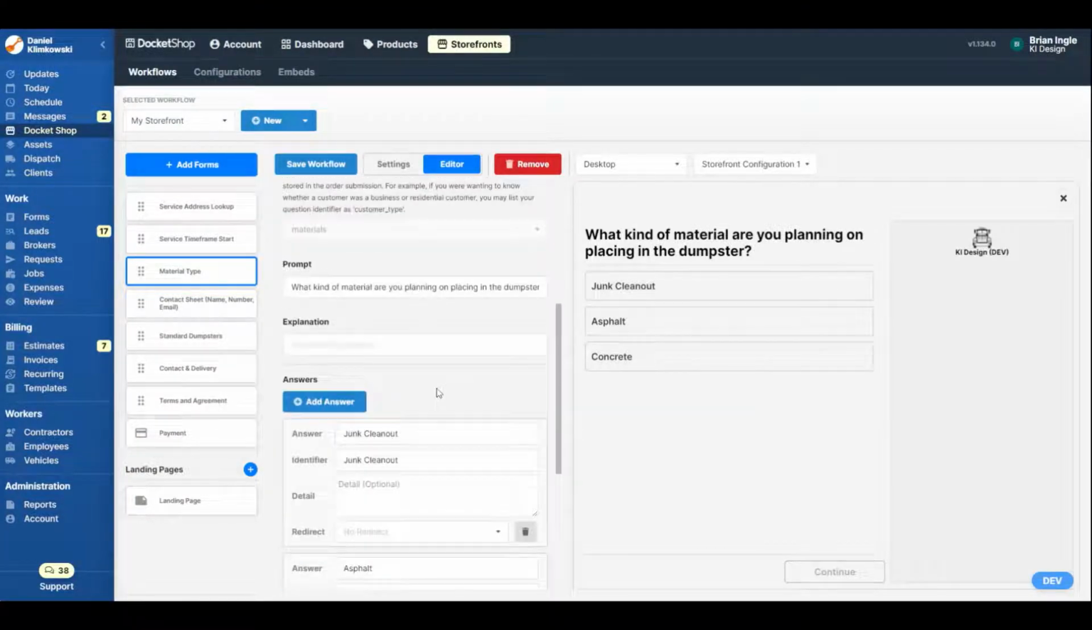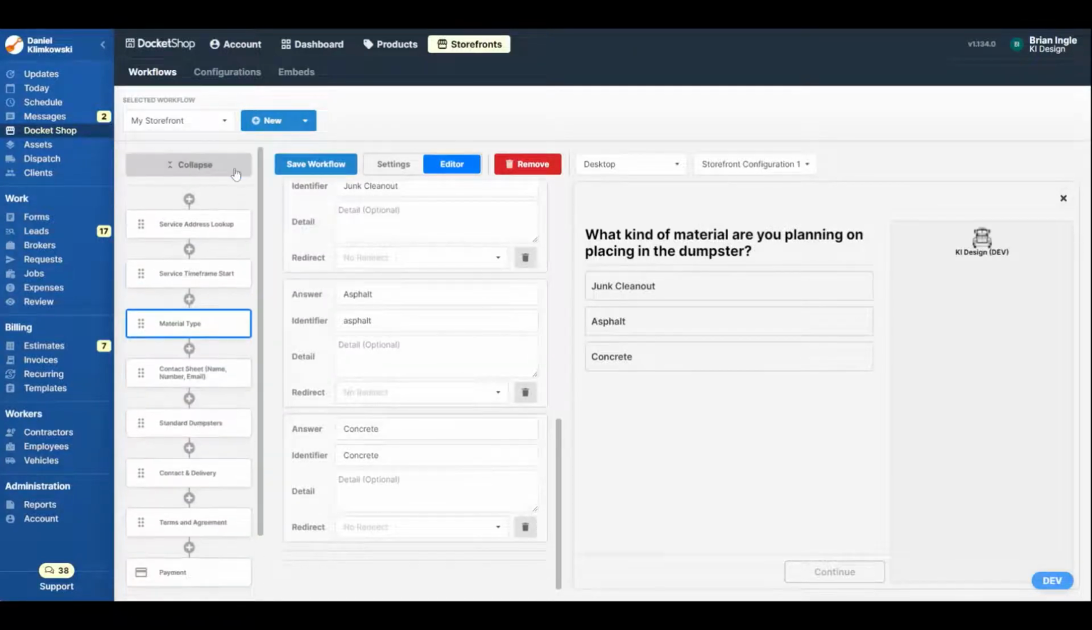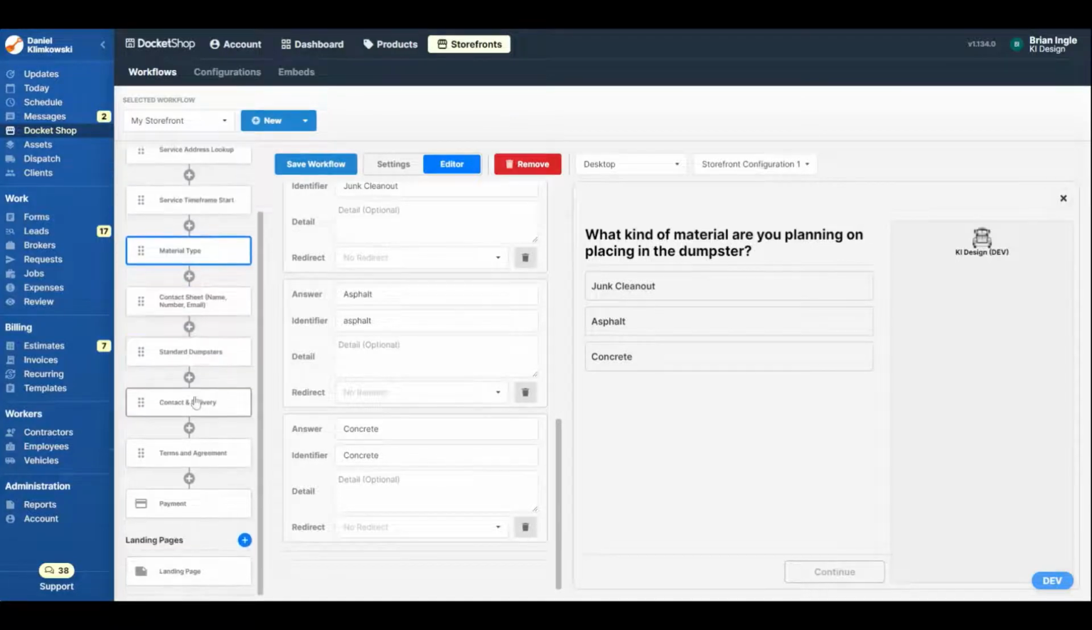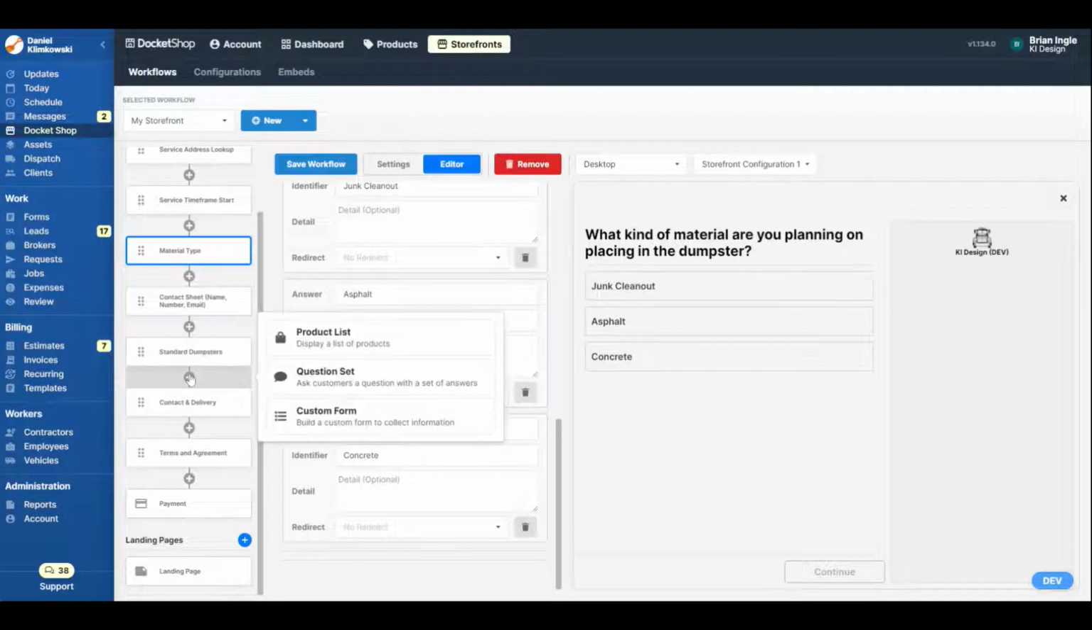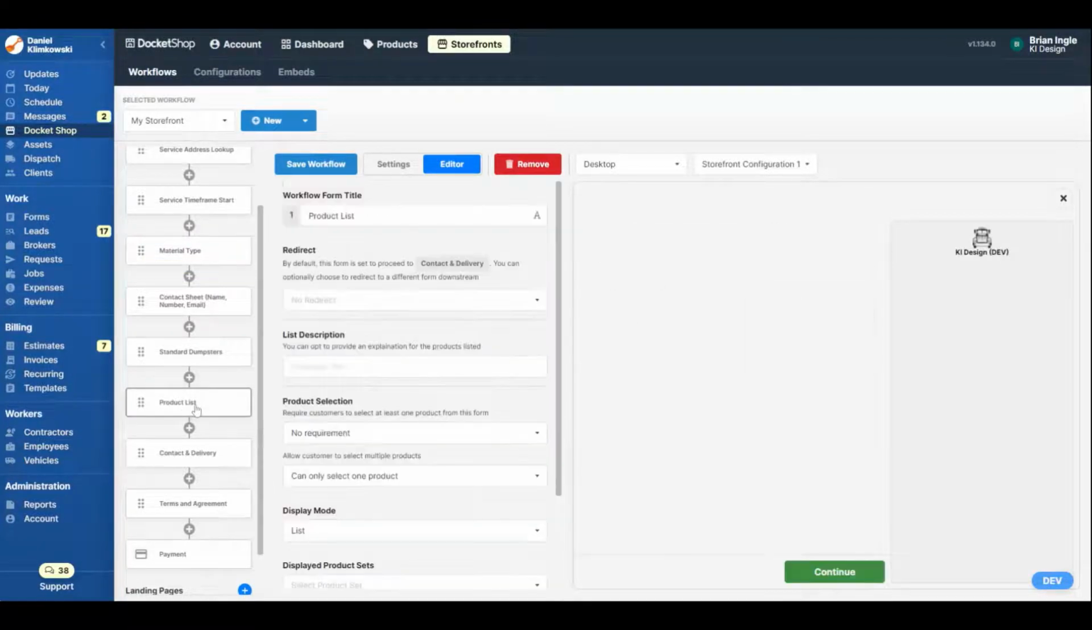If I wanted to, I could create a product list. So I'm going to go ahead and do that. I'm going to say add forms up here in the top left. When I click that, I'm going to be presented with this expansion where I can add extra forms in between my existing forms. So I've already got standard dumpsters. Let's say I want to add a product list. So I click here and I say product list, and it adds it here to my list of forms.